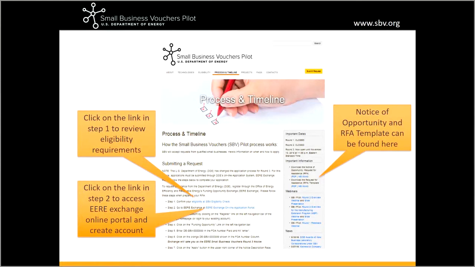you will see 2 links about halfway down that are important. Well, the first is eligibility and checklist. So you want to click on that to review the eligibility requirements and make sure that your company is indeed eligible. And then you click on this link that's right below it that will take you to the Department of Energy's EERE Exchange online portal. So that'll be your stepping off point to submit the application.